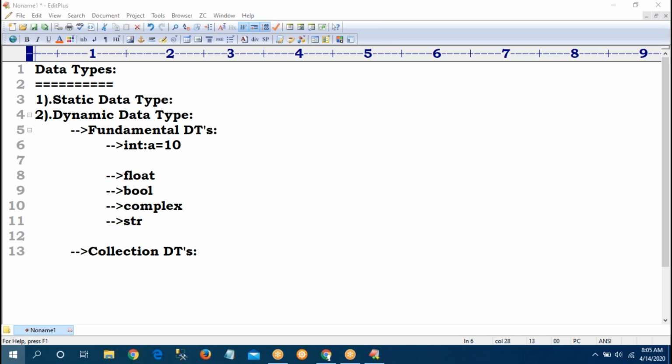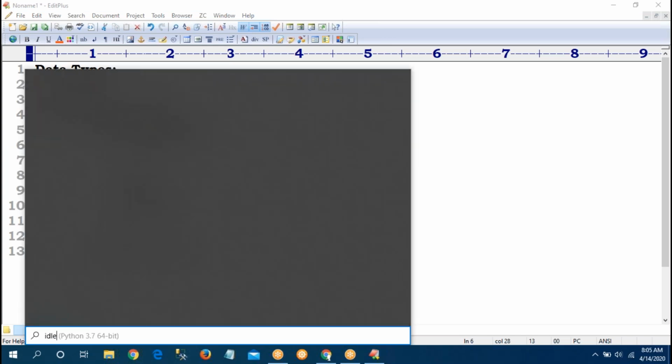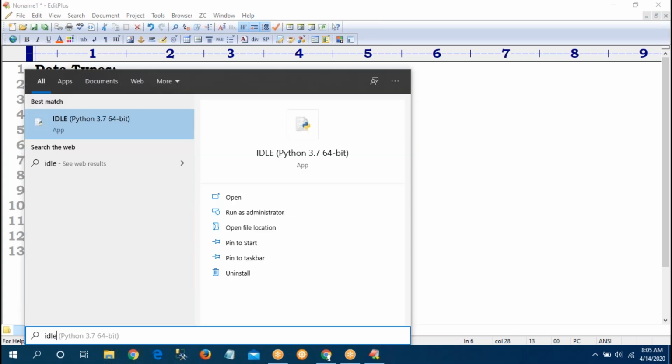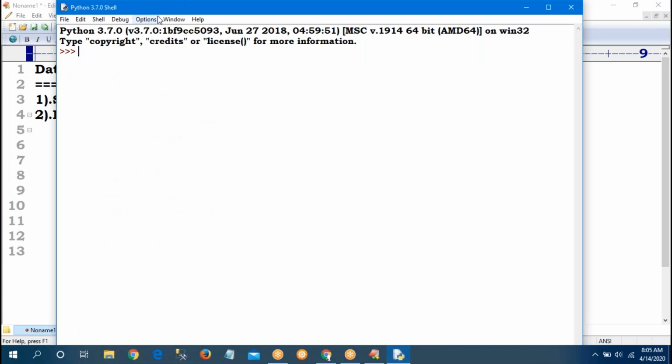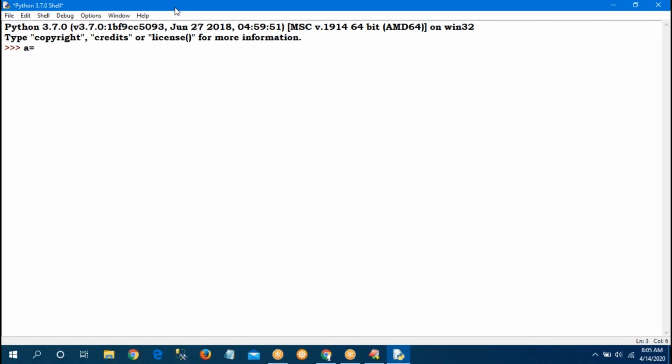Already we discussed this. In Python, remember everything is an object. A equal to 10 means 10 is one object, and A is pointing to it. If an object is available, a class must be available. Without a class, there is no chance of an object. You can ask type of A: class int. Why class int? Integer is the class type, because 10 is an object. Whenever an object is available, its class is compulsorily available.